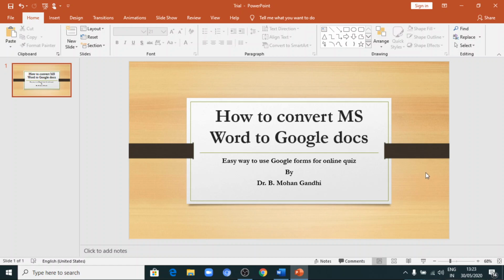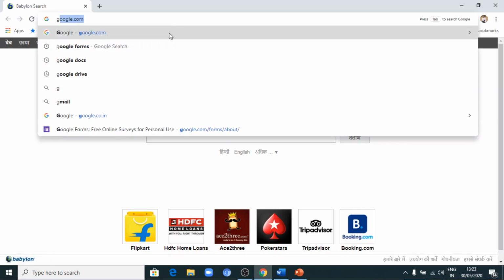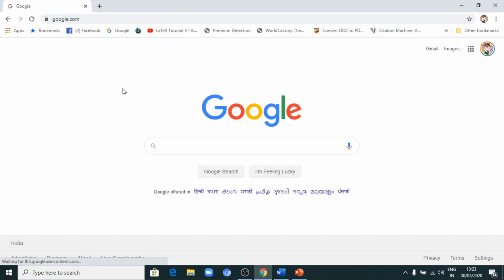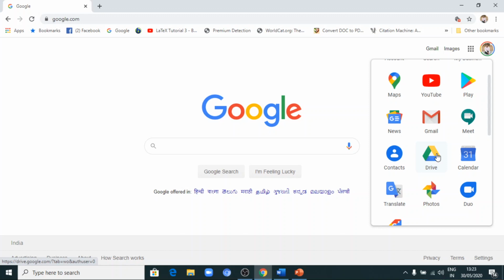So for that purpose you have different steps. First of all, go to Google Chrome and go to your Google home page. There you can see Gmail, images, and beside that an option, Google Apps. Click that and go to Google Drive. This is the first step we need to do. We have to go to the Google Drive.